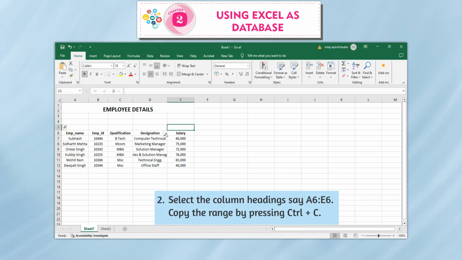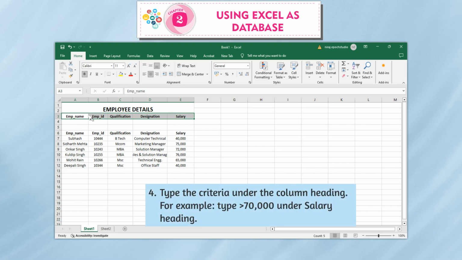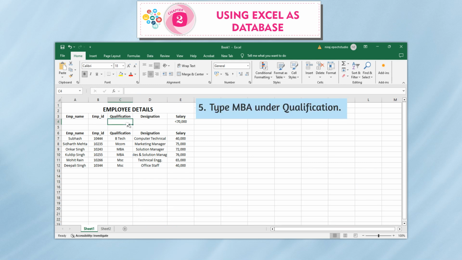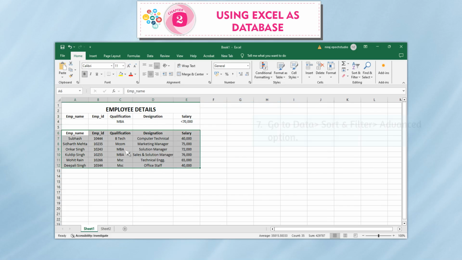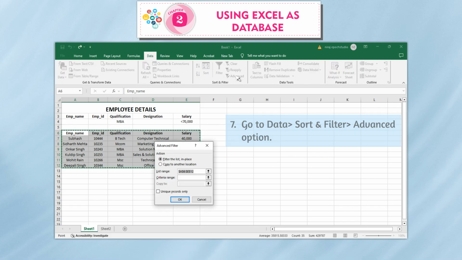2. Select the column headings, say E6. Copy the range by pressing Ctrl+C. 3. Click on cell E3 and paste the copied contents by pressing Ctrl+V. 4. Type the criteria under the column heading. For example, type 70,000 under Salary heading. 5. Type MBA under Qualification. 6. Select the data set. 7. Go to Data Sort and Filter, Advanced option.